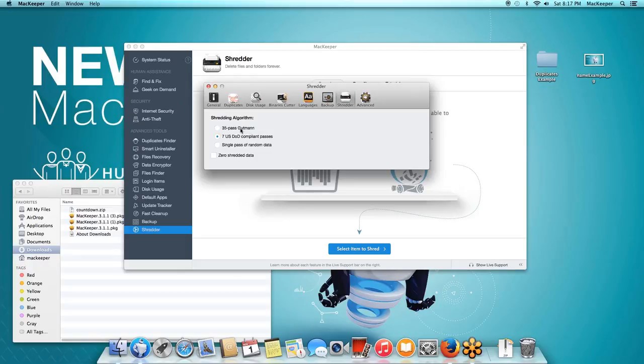35 pass Gutmann is the most reliable, but it will take quite a lot of time. If you shred something like 5 gigabytes using this method, it will take a long time. So I suggest you just leave it on the 7 US DoD compliant passes. But in case you would like to speed up the shredding process, or in case you would like to be even more secure, you can set the 35 pass Gutmann here in the preferences.